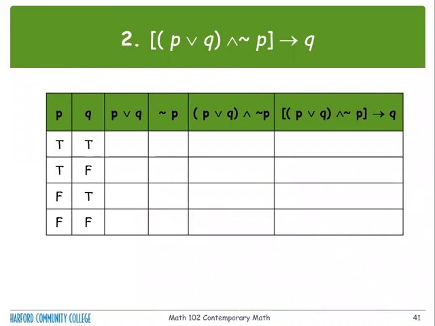Another example: we have a compound statement which has a bracket with a group inside of the bracket, and the main connective is if-then, or the conditional statement. So we are going to construct more columns based on how many columns we need. First of all, from the bracket, we have to work from the innermost, which is P or Q. So I'm going to make a list on the side here.